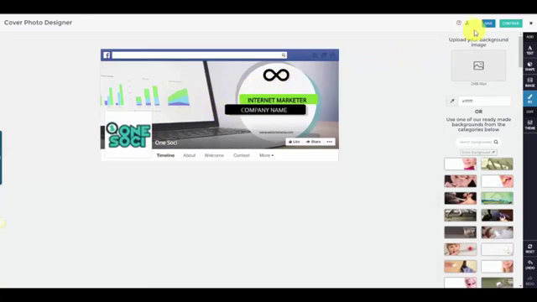Now what I can also do is publish the cover photo directly to that individual Facebook page, without having to download it and without leaving the platform. I may have multiple Facebook pages, like most people do, and I actually want to manage them all from OneSoci. So simply go to continue.